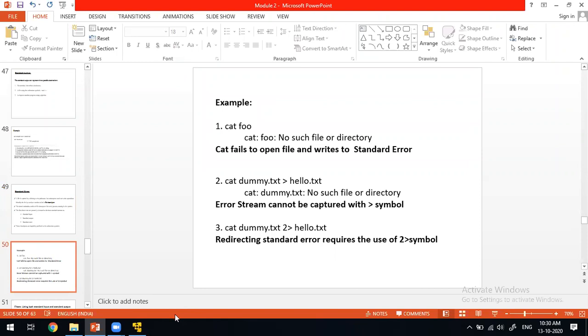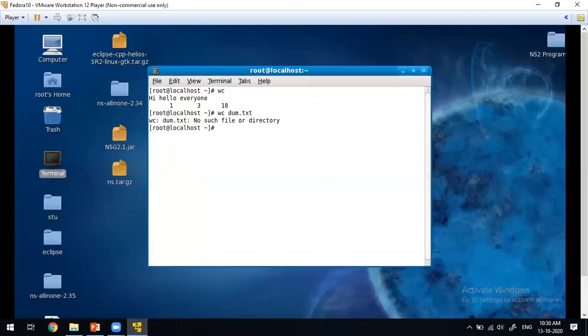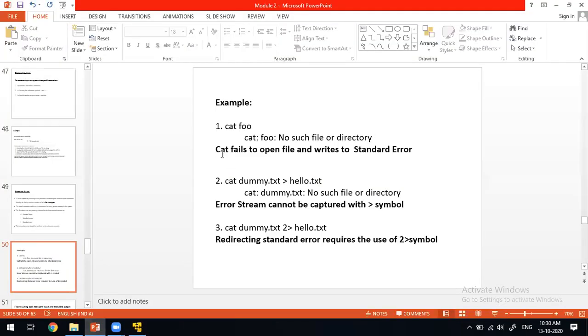See, cat foo. There is no such file or directory, because the cat command fails to open that file, and directly it will write to the standard error. The standard error is thrown on the terminal.